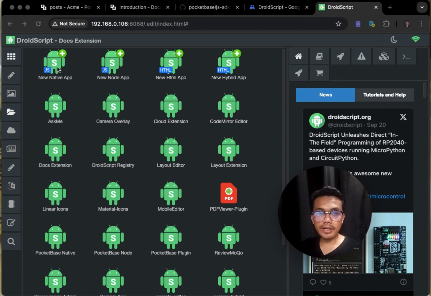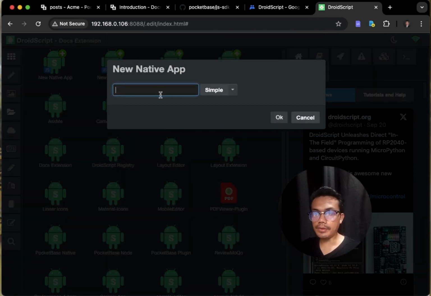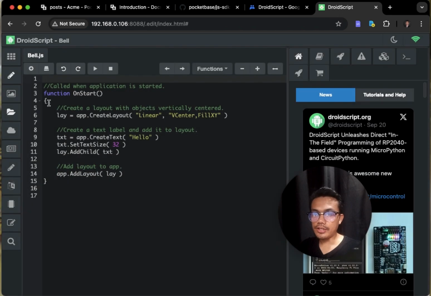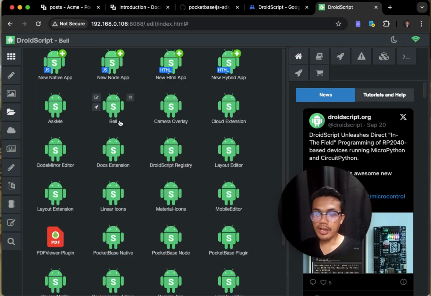I'll choose a native application. So let's create a native application. And this one, I will create, say for example, Bell. So the name of my app is Bell. Okay, simple. So I have successfully created my application here, Bell.